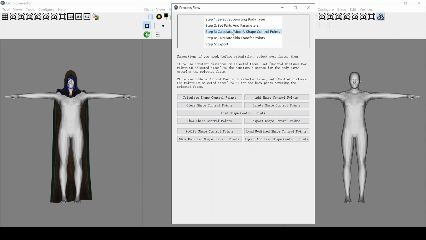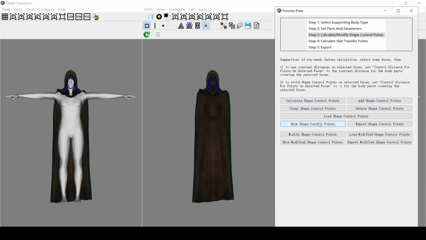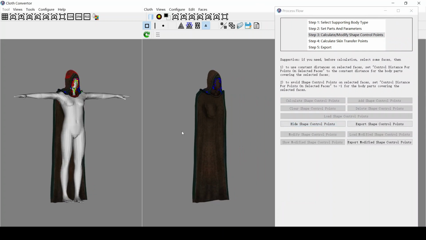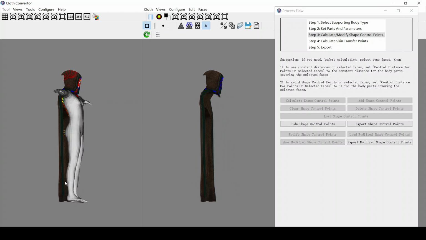We just use the default parameters. Let's calculate the shape control points. Let's show the shape control points. You see, there are no control points here because we use the default parameters. Let's add the shape control points from the leg to here. Use this button.